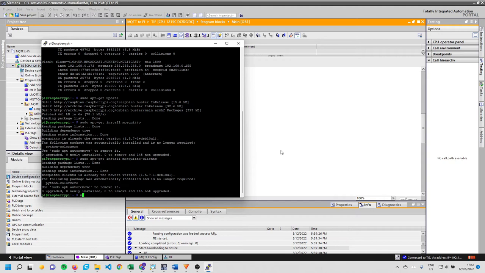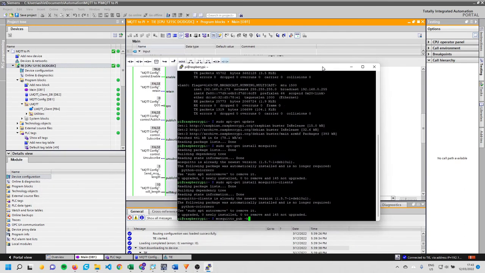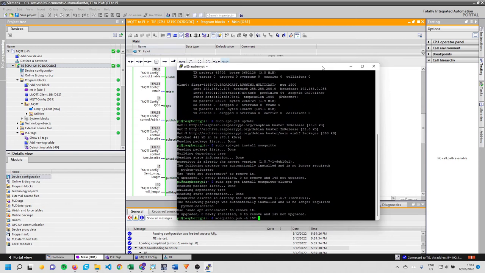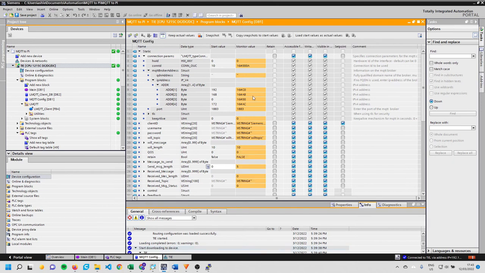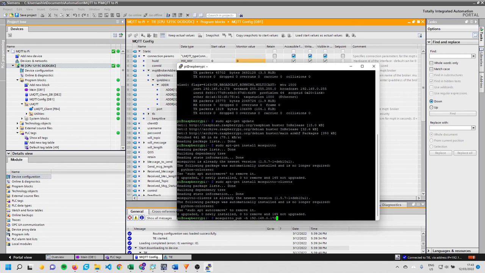So we're going to do mosquitto underscore pub for publish, and we're going to give it a few tags. We're going to give it the tag -h for the host, and what did we say the IP address was? It was 192.168.0.172, was it? Let's not guess. 192.168.0.172. There we go. Memory's worked for once. So that is our host.